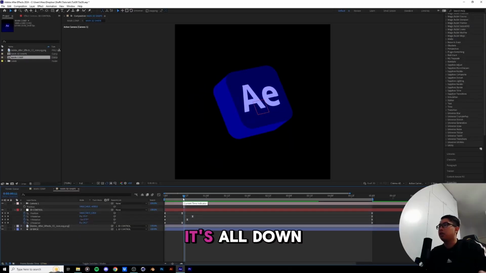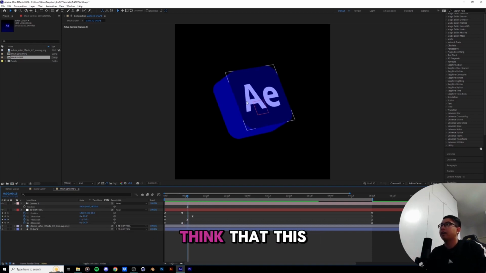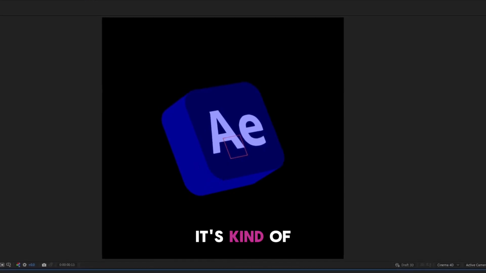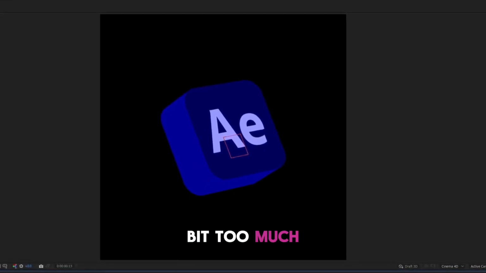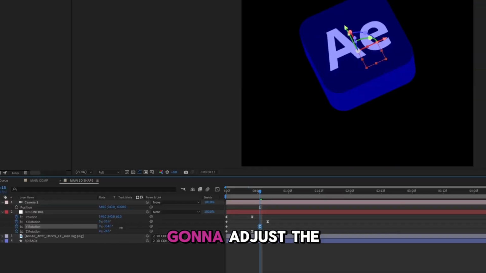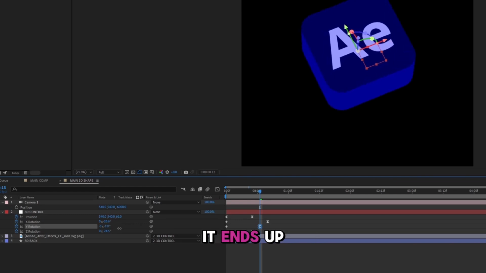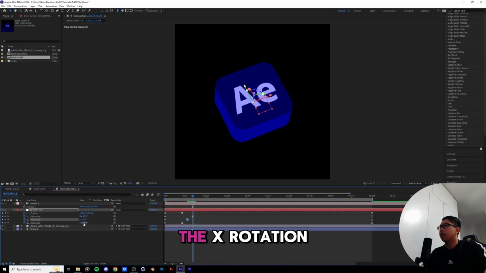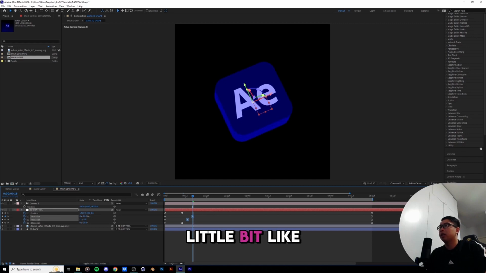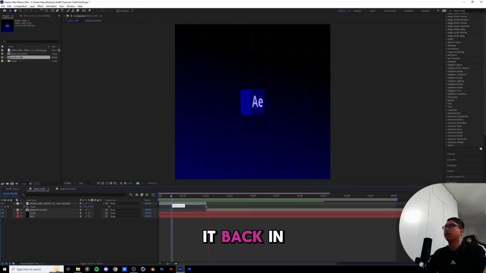And now it's all down to adjusting how these parameters look. I kind of think that this logo over here, it's kind of hiding a little bit too much of the actual icon before it rotates away. So I'm just gonna adjust the rotation a little bit, maybe just have it end up over here. And as for the X rotation, I'm gonna drop it down a little bit like that, so that I'm not gonna offset these keyframes way too drastic. I'm just gonna line them up together. Okay, cool. And let's watch it back.